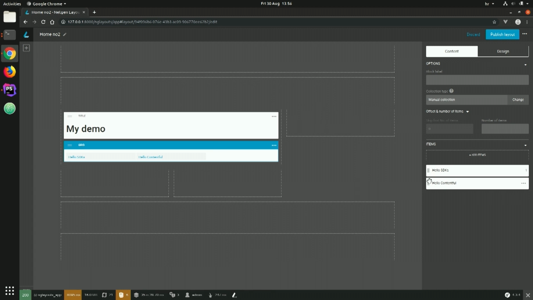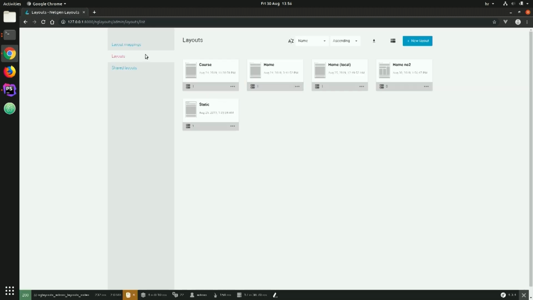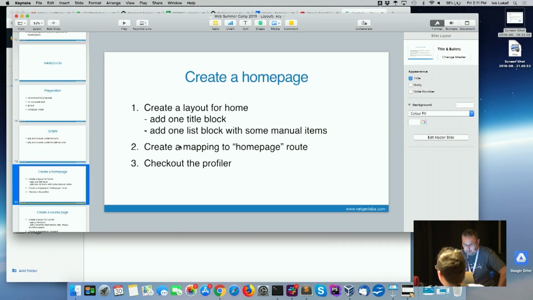I can change the order with drag and drop. There are several more advanced options, I can even have a different template rendered for each item and things like that. Okay, this is my homepage for now. It's very, very simple, but this is just for the demo. I will publish this layout. Okay, let me go back to my slides. So we did this, creating a layout.